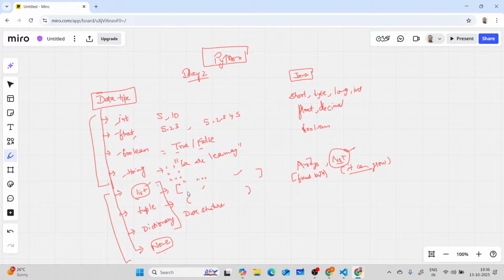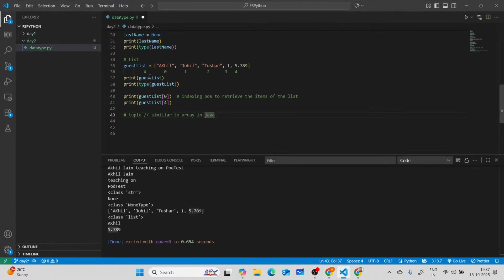Now again, you can put anything inside this. You can put the same type of data or different types of data. It is all allowed, but you cannot grow your tuple. Once you create this, you cannot add any new value to it. What do I mean by that? Just for example, let's say this was the list. How do you know it's a list? Because these are square brackets.